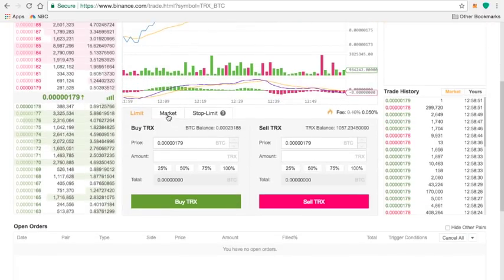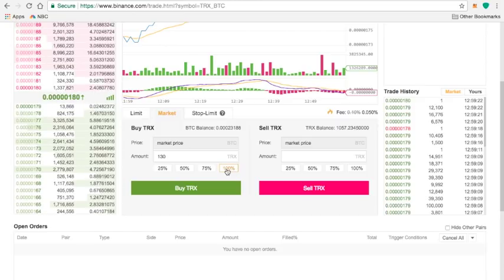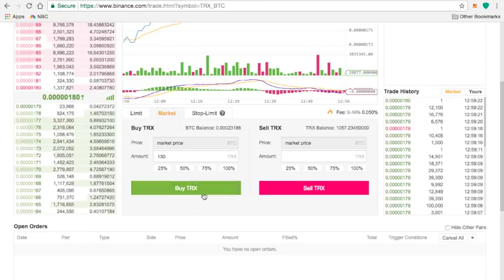And then I want to go over here to market because I'm buying it for the market price. And with 100% of the Bitcoin, I'm going to get 129 Tronixes, so Tron coins. So then I'm going to hit buy TRX. What that does is it takes all the money out of my Bitcoin and puts it into TRX, 100%. You can do 75, 50, 25, and diversify however you want. But for this run, we're doing Tron. So I'm going to buy it.